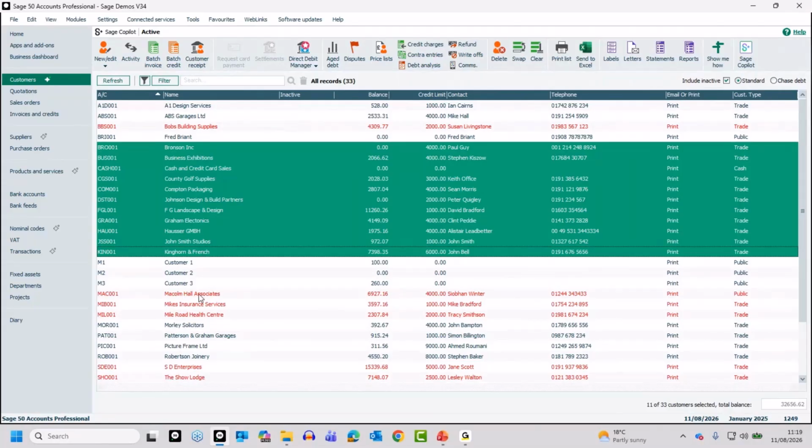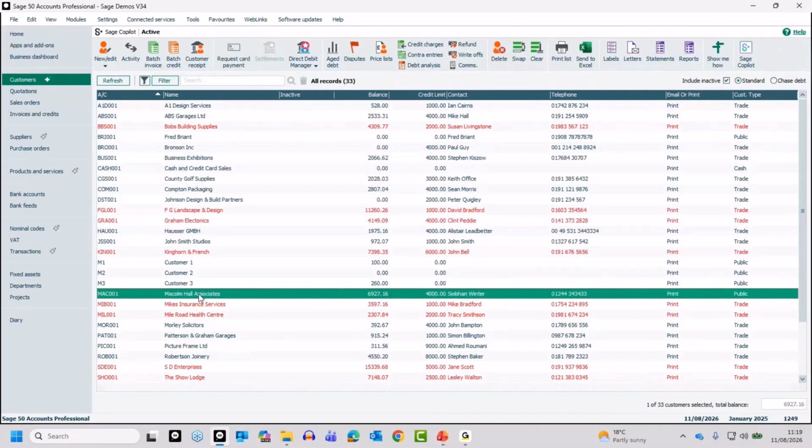Now let's say I want to add Malcolm Hall Associates. Now if I just release all the keys on my keyboard and click Malcolm Hall Associates, you'll see what happens. You've been spending a little bit of time making your selection, then you release that Shift key and you click onto something else. You think, oh no, I've just lost those highlights.